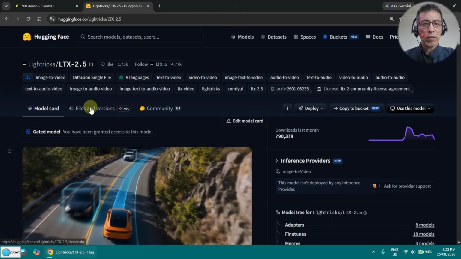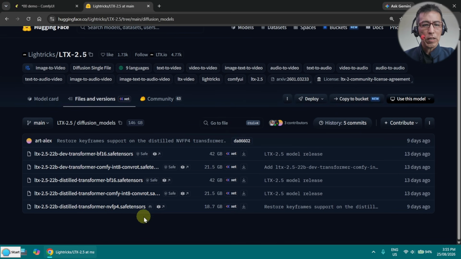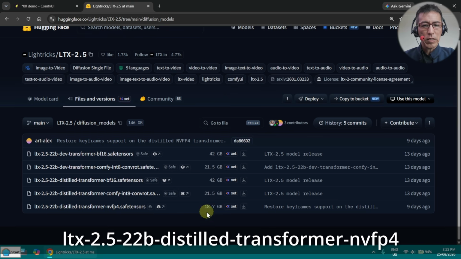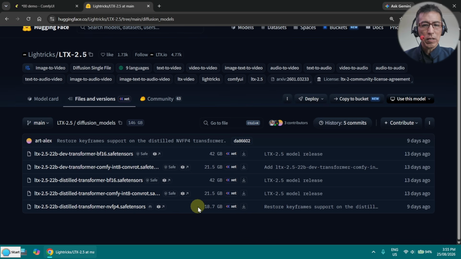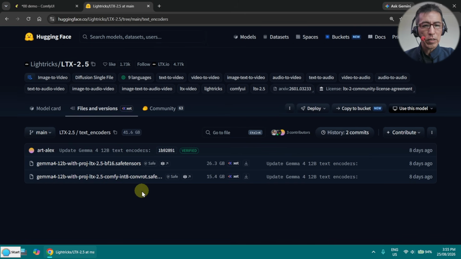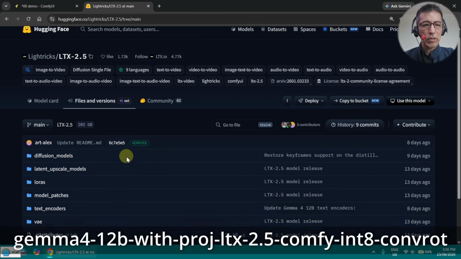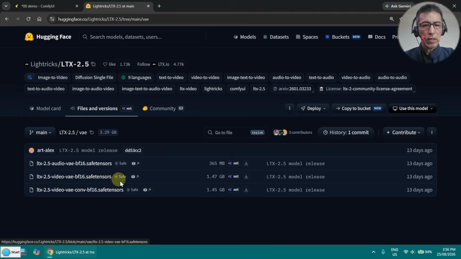Let's go to the files, and you need to download the diffusion model. I have downloaded the NVFP4. It's 18.7 gig, and it's working fine on my 8GB of VRAM. The next thing is you need the text encoder. I downloaded the int8 one, and the VAE as well. I downloaded the BF16, both video and audio.